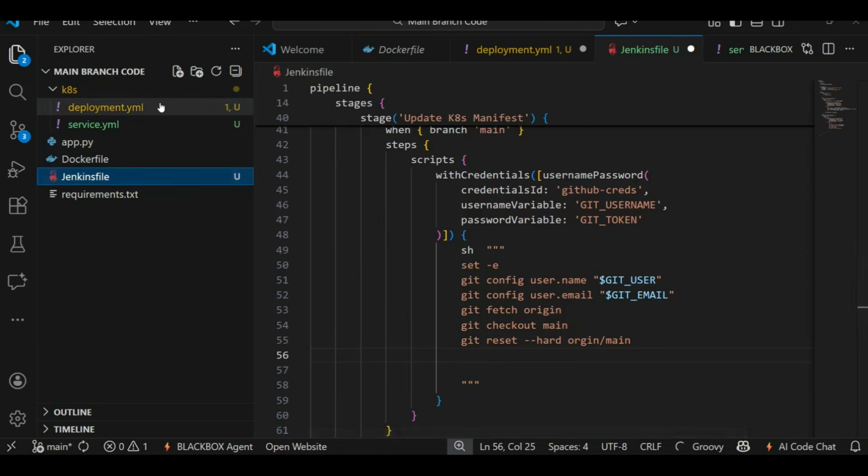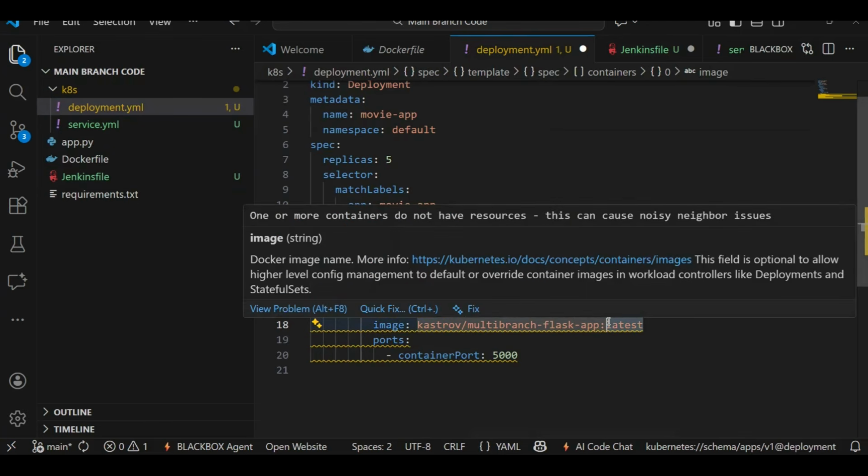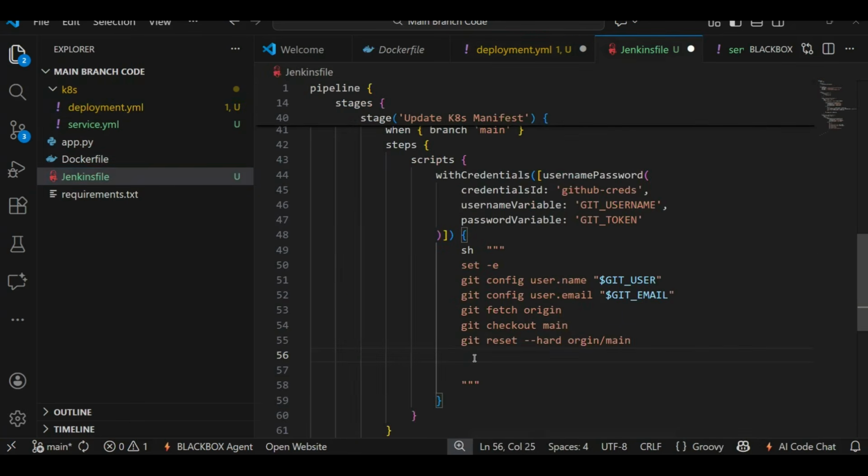In order to update this image tag in the manifest file, what Jenkins should do is replace this latest with build number 1, build number 2, build number 3, like that it should replace it. So in Linux, if you want to replace one word with another word, we have a command called sed. Sed means stream editor. So sed -i, and then we need to substitute. S means substitute. What it has to substitute? Image, and then dot star. Whatever image is there has to be substituted.